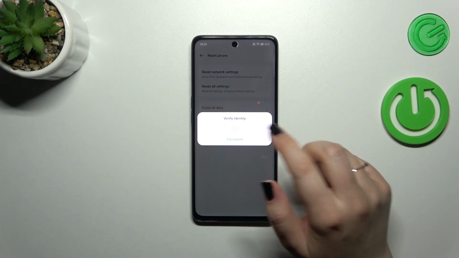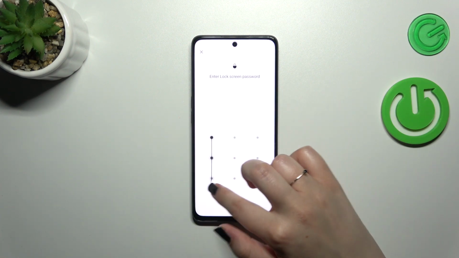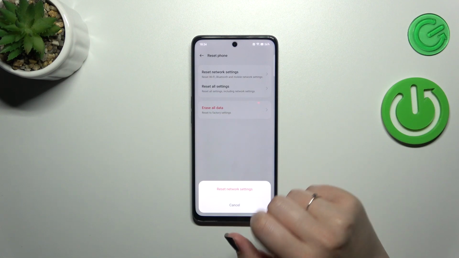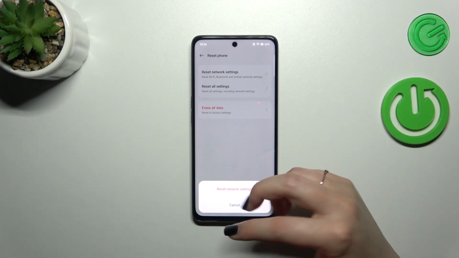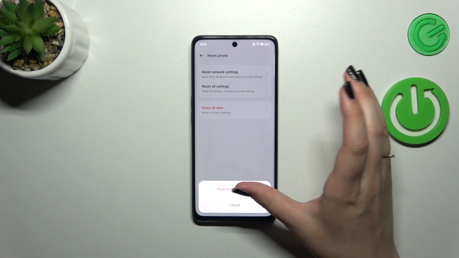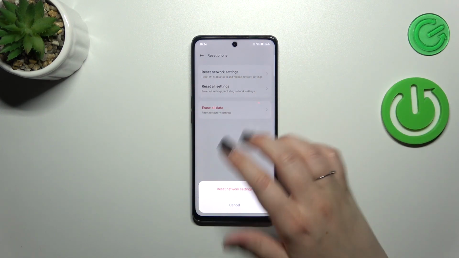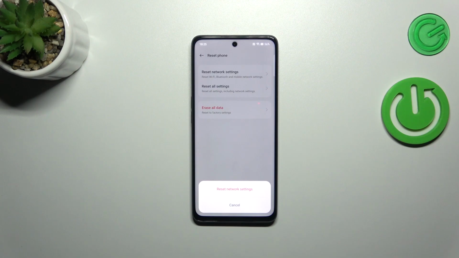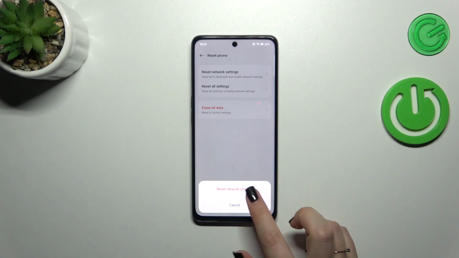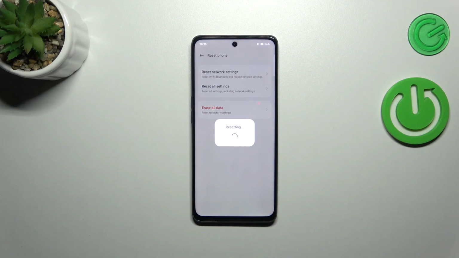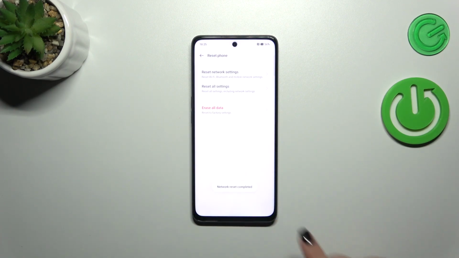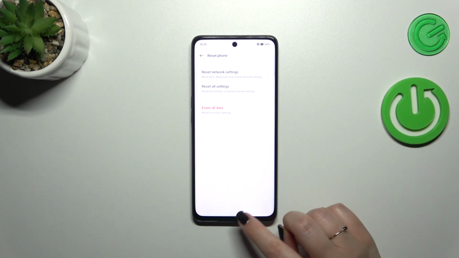Let's tap on it and let's confirm it with the password if you've got one, of course. Let's tap on the reset network settings. Unfortunately our device does not show us any information about the reset, but no worries, we've got it right here, so it will reset the Wi-Fi, mobile Bluetooth and mobile network. So simply tap on reset network settings if you are ready, and as you can see we've got this information that the network settings have been reset successfully.